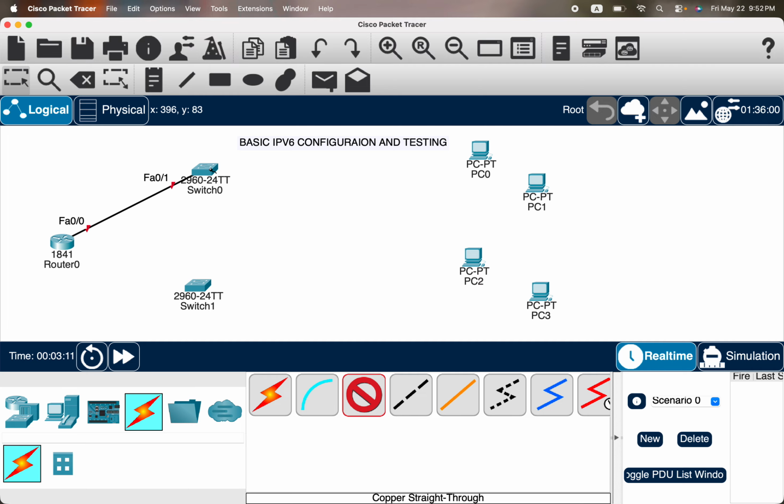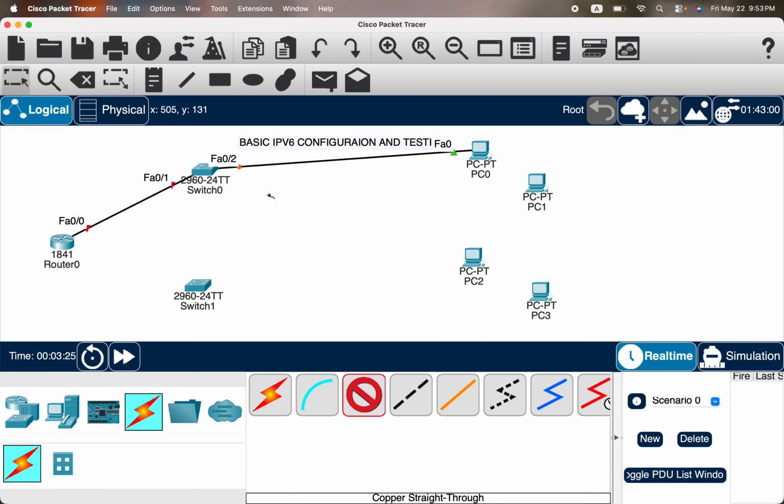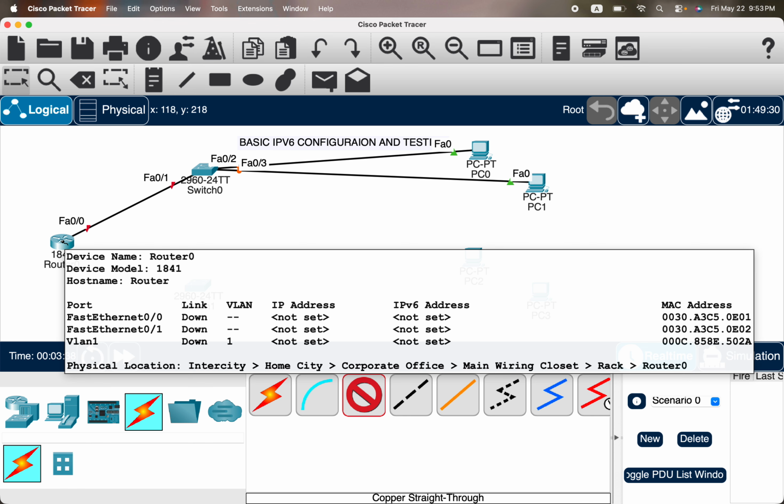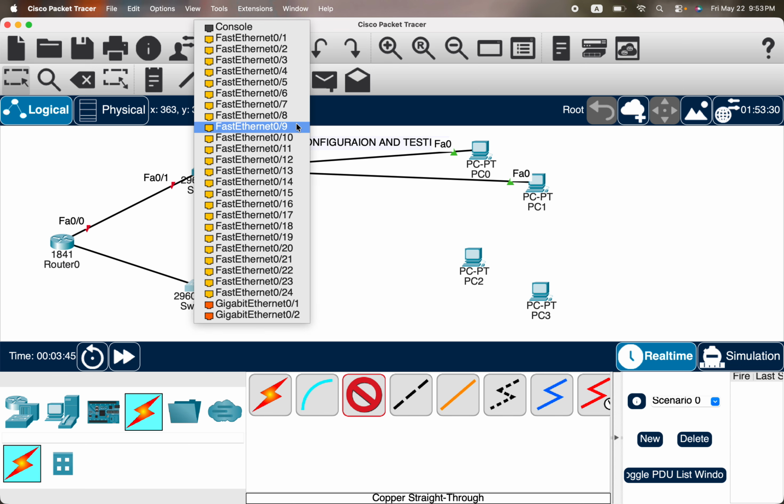And then again, we need to make a connection from switch to PC. So I'm clicking on the switch and selecting fast ethernet 0/2, and then connecting to PC 0, fast ethernet 0. Then again from switch to PC using the fast ethernet port, and then again we need to make a connection between the router and switch 1. So we need to click on the router icon and select the fast ethernet 0/1 port, and then make a connection to the switch. For now I am using FA 0/1.